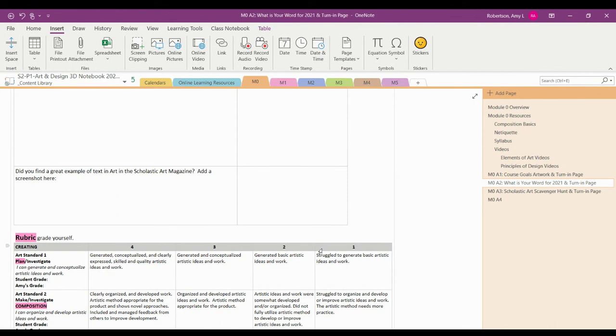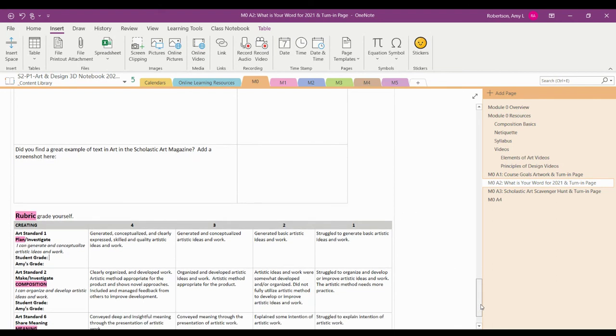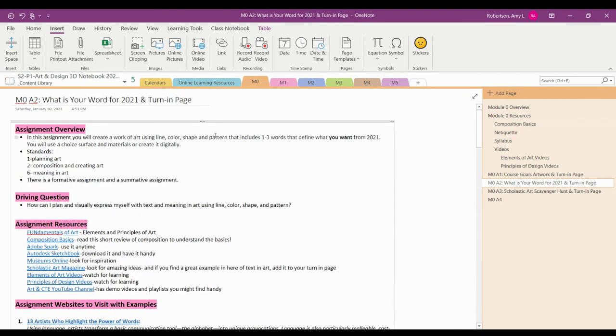So don't click the turn in button until you've done the assignment. I don't care if it's late. It doesn't matter. Ideally, it's better if it's on time, though, because then I can grade it on time. So anyway, that's the assignment overview.